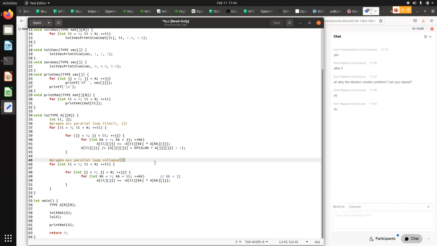So this was our LU part, and then you can add the usual data clauses here, ACC data and so on, right? So there will be some processing that we can do here, some optimization with respect to the data transfer and so on. Okay, so this part is also all right, but let me show you the final code.